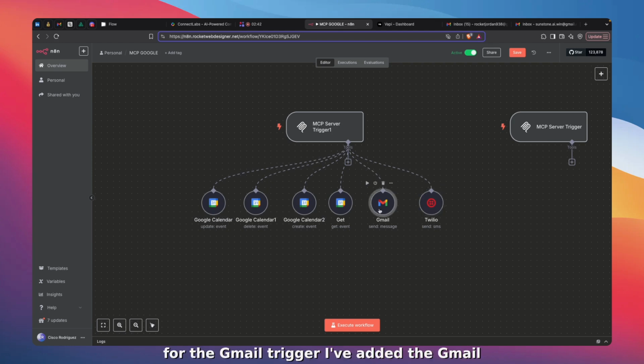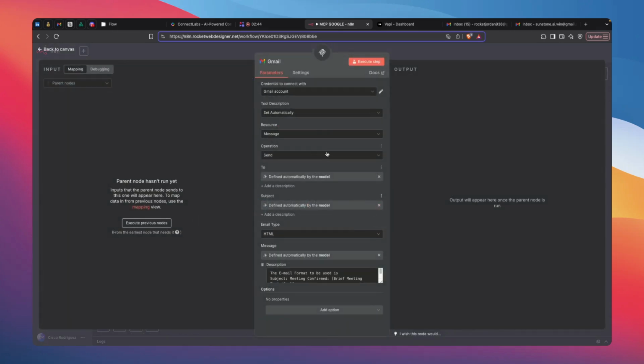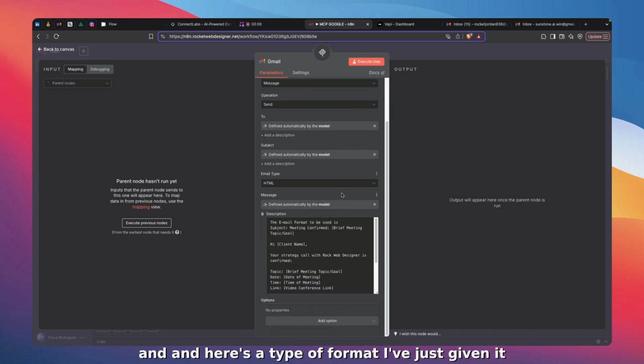And for the Gmail node, I've added Gmail to basically get us a confirmation when we have booked a meeting with a VAPI assistant. The VAPI assistant asks for the Gmail and it sends a booking confirmation to our Gmail. And here's the type of format I've given it in the description for what to send to the client.